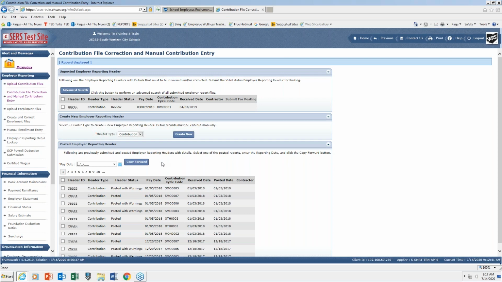Okay, and I'm just going to lightly touch on what this copy forward is. Most likely it's not something you will use unless you report files for a contractor. Most contractors use this because they are submitting a manual file every pay. So instead of having to go in and type in everything for their people, if they've got 10 or 20 people, that could take some time.